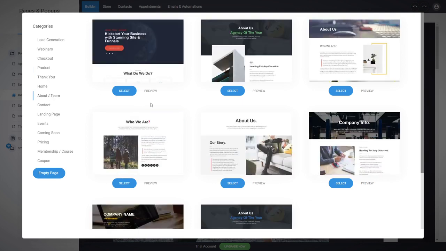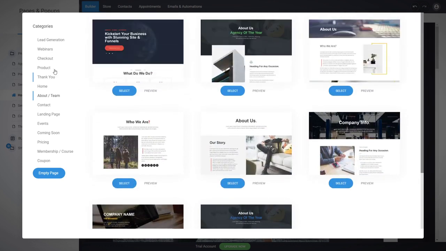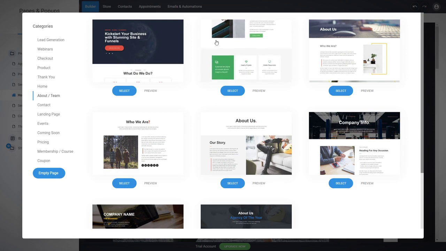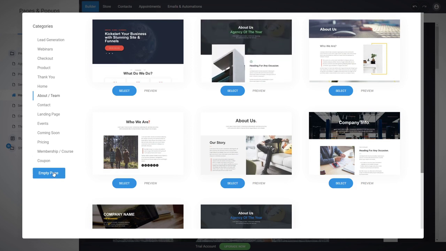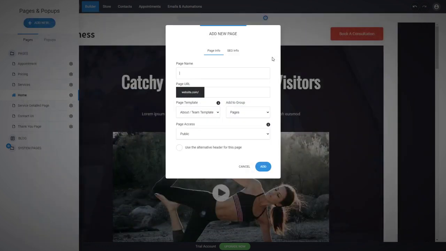So let's create an about us page, for example, because we don't have such a page in our website yet. We can pick one of the designs, or you can start with a blank one if you want to start and just add block by block. If you don't like any of the designs, that's an option, but let's select one that already has a design and we can customize it.